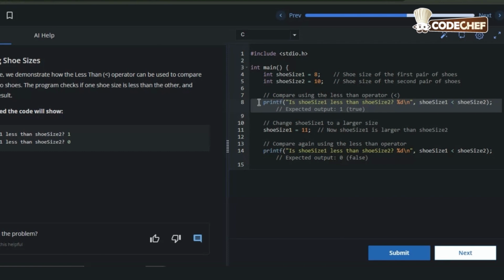So now our next comment explains that we are changing shoe size 1 to a larger size. So in the next line we can see that shoe size 1 is updated to 11. Before it was 8 and now it is 11. Now the first pair is actually bigger than the second pair.